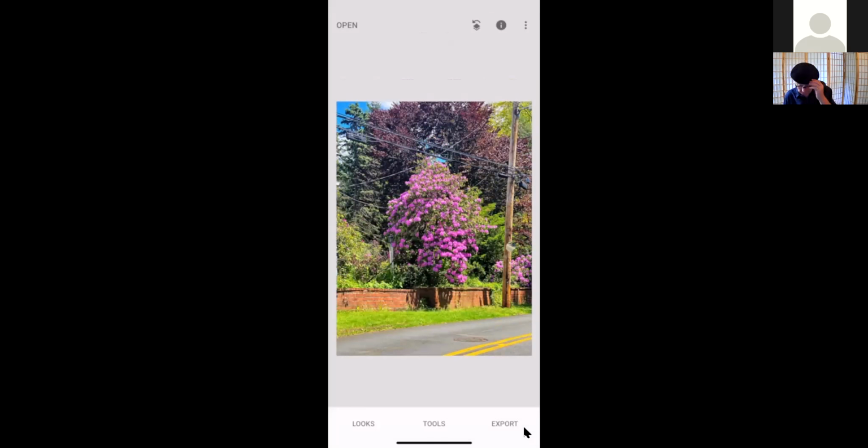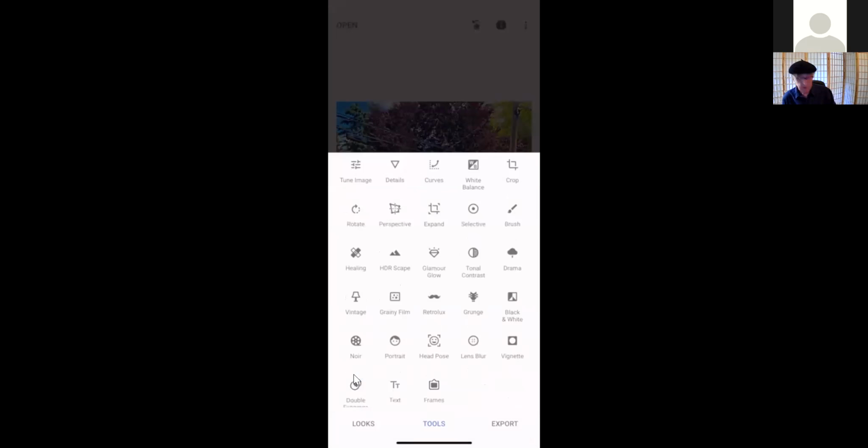Now, clearly, there's some things I don't like about this picture. Lots of things. For example, these phone lines of wires up here, these power lines, this telephone pole, this chunk of road, all of that. So we're going to open up Tools and find the crop tool.